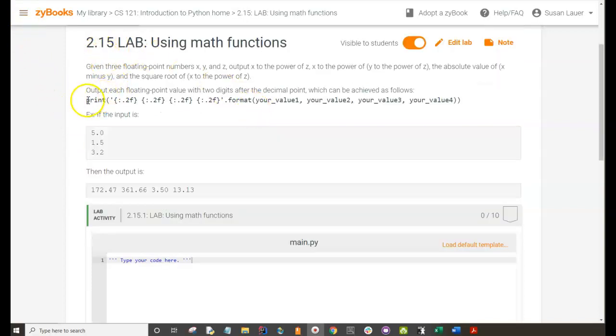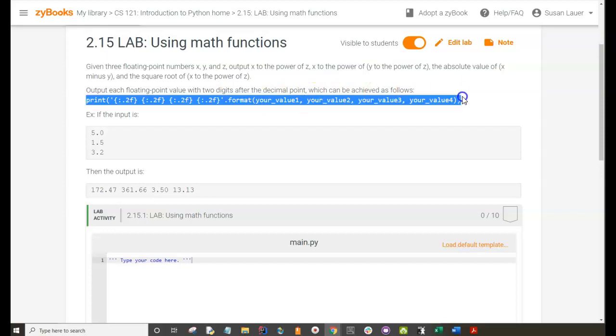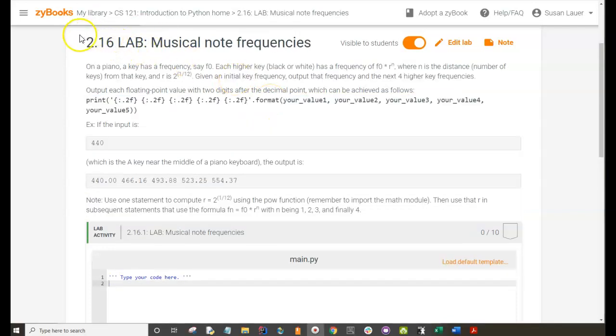2.15 is about printing out in a particular format. You don't have to call your values your value 1, your value 2; you can call them anything you want to. But if you're going to use this statement exactly as it is, that's what you'll do. So read this carefully. 2.16 is an exercise in using math.pow. You see you're going to have a function that's raised to a power, so just be careful how you're doing this.